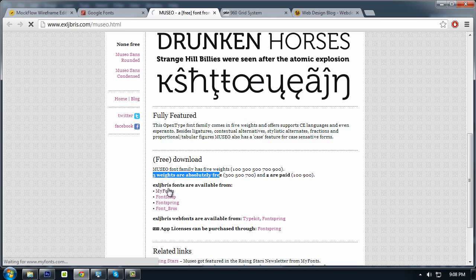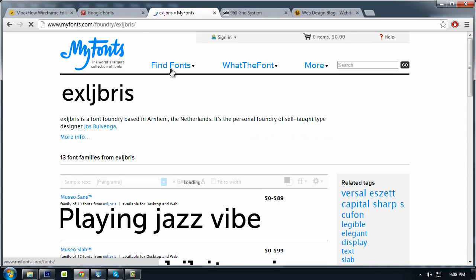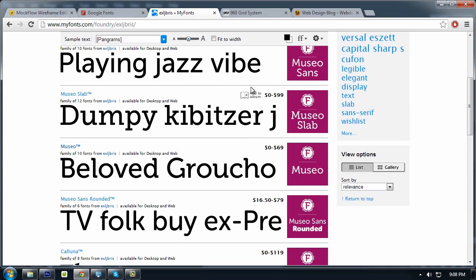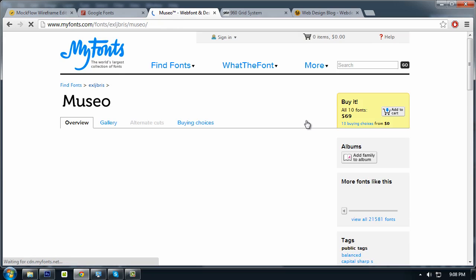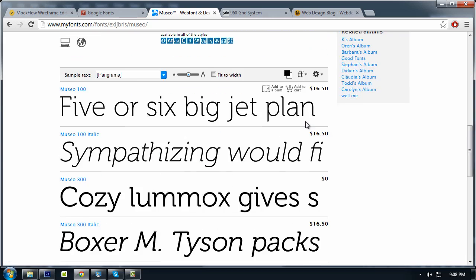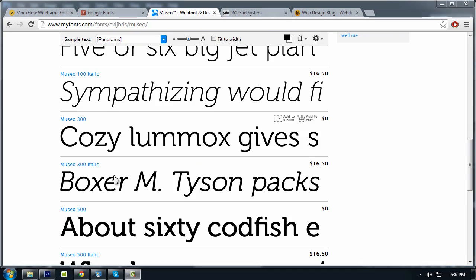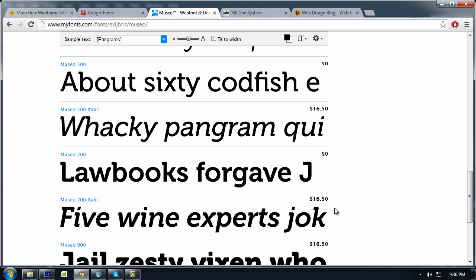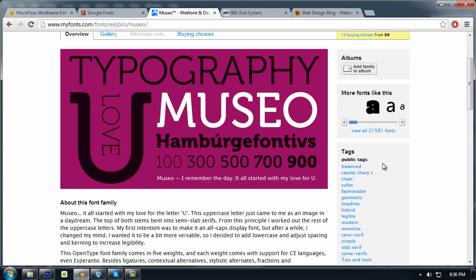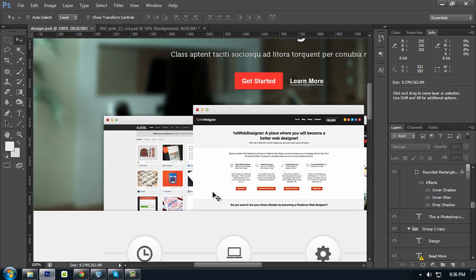Let's look at this in my fonts. Museo here. From 300 to 700 is free. So go ahead and download this one and install it to the fonts folder.